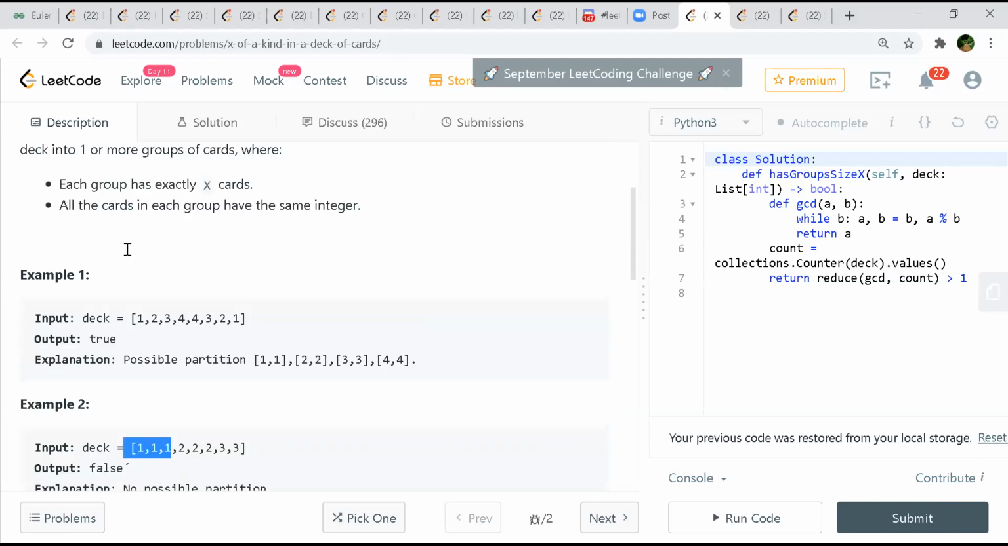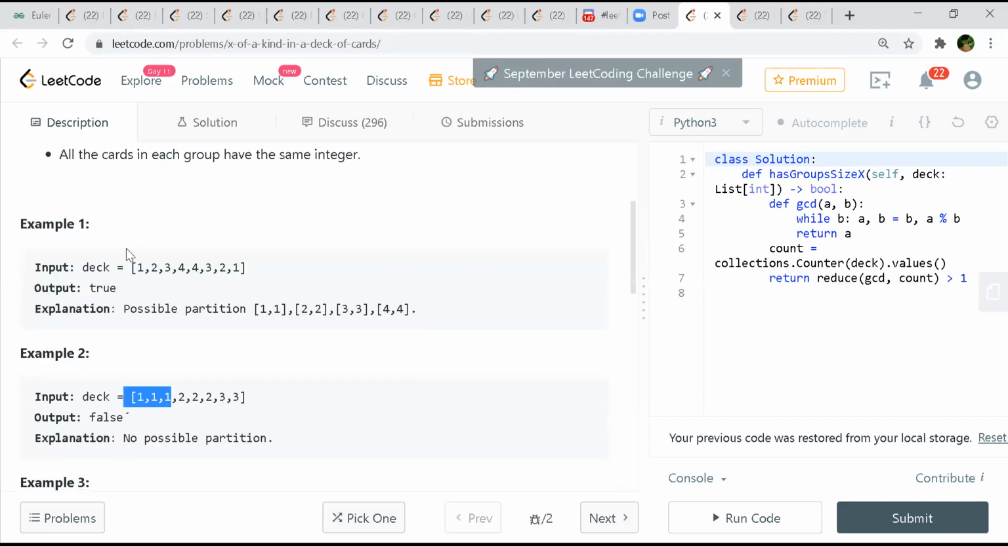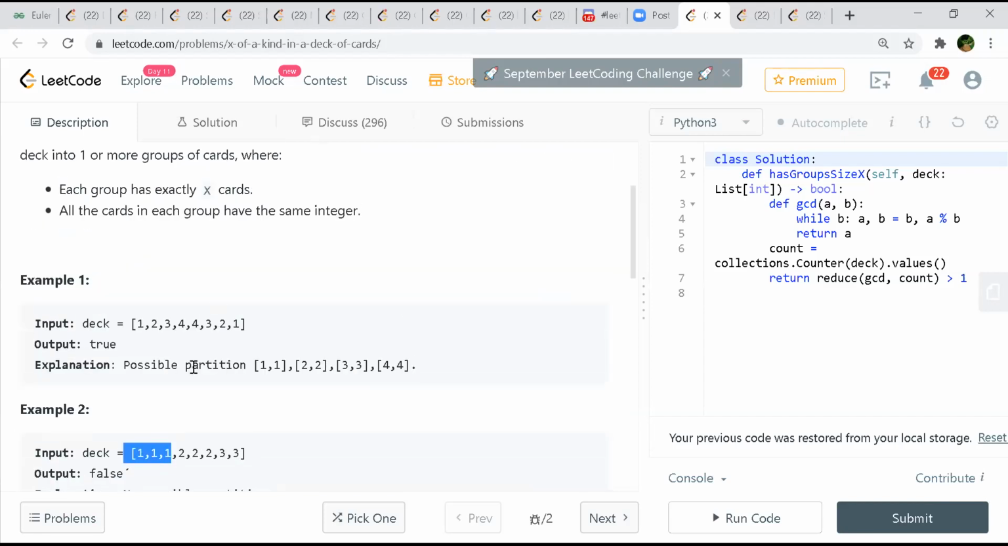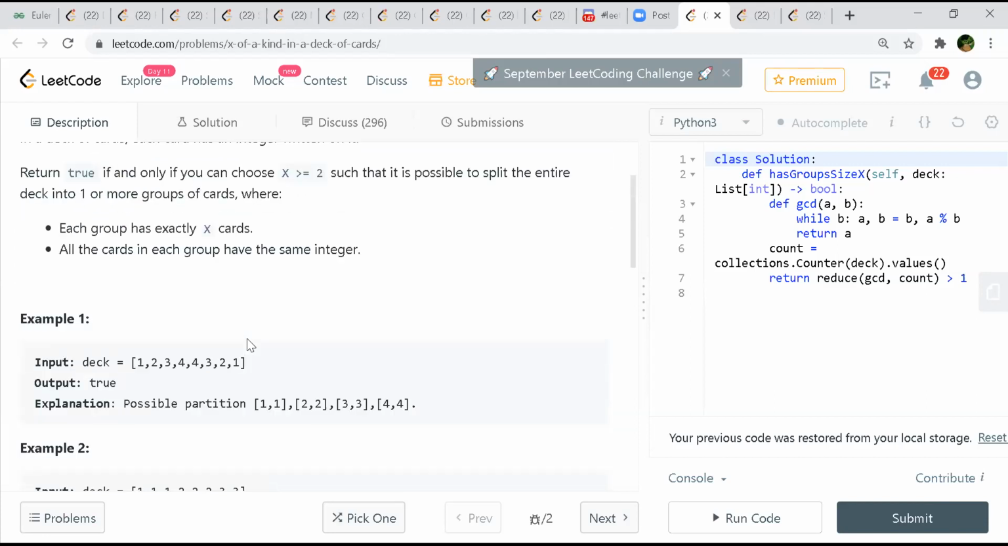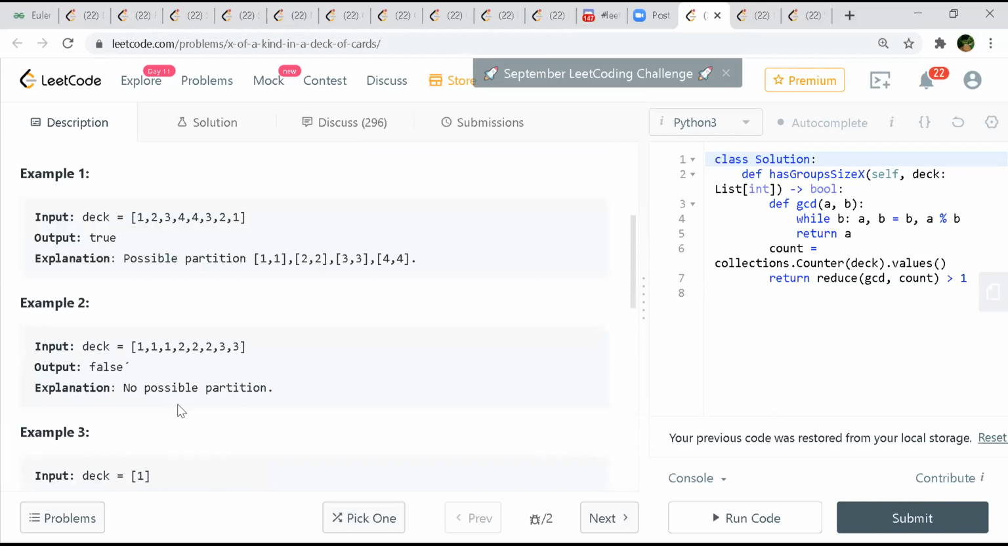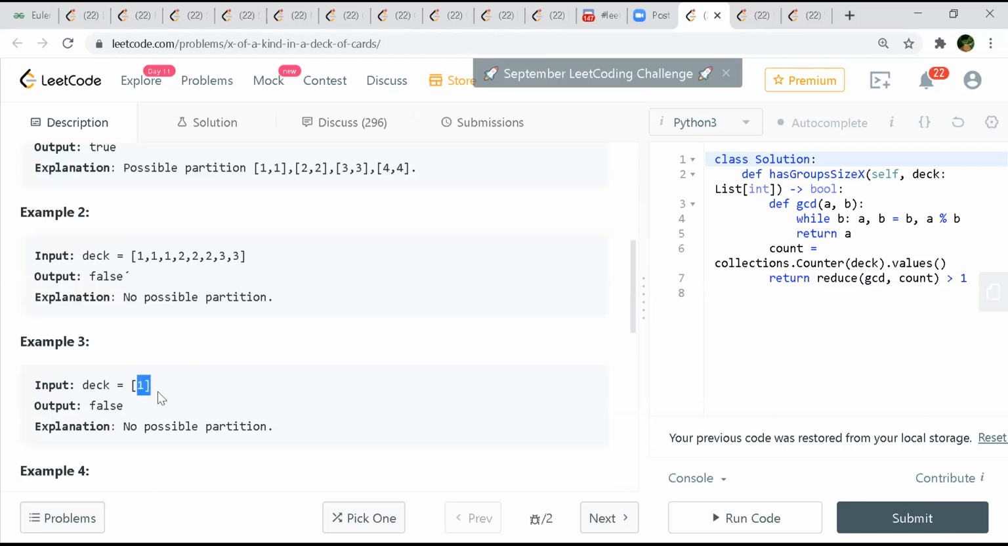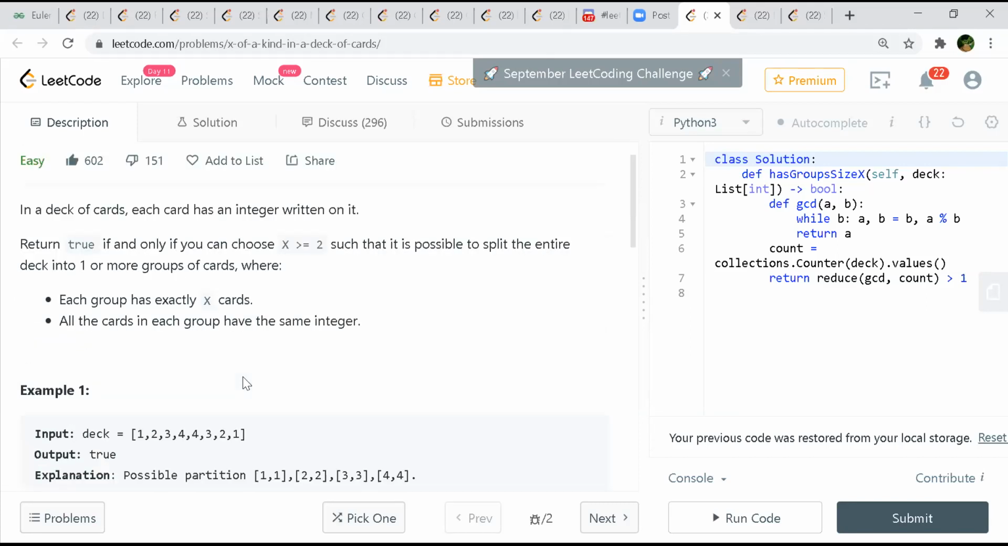Okay, so all groups should be of equal sizes. Yeah, that is the requirement. Each group should have exactly X cards. What was that? X greater than or equal to 2? I think so. At least two objects should be there in one group. Okay. Like this one will be false, only one. I mean, one we have.